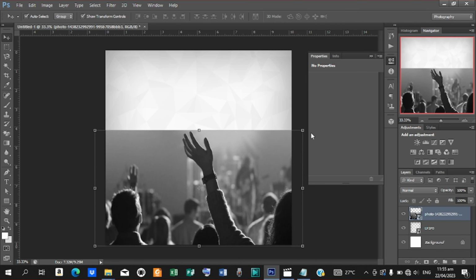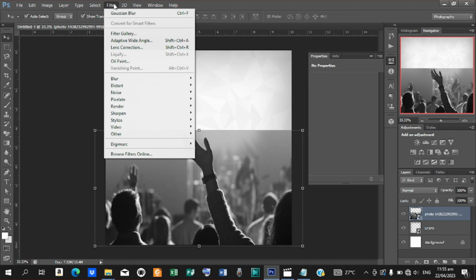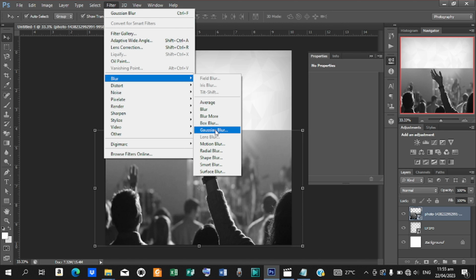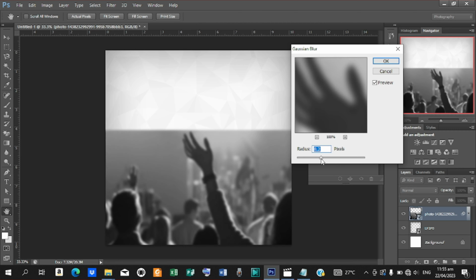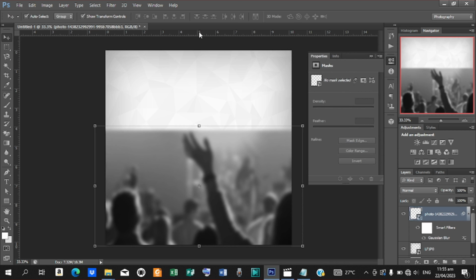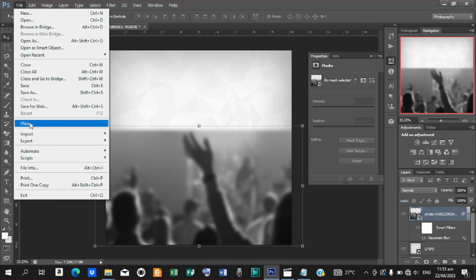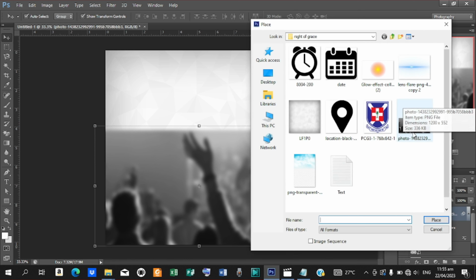Alright, now the next thing we are going to do is go to Filter, Blur, Gaussian Blur, and let's blur this out a little bit. So this is okay by me. You can still work around it to choose a perfect blur for yourself. Now let me go to my file again and place in my next image.